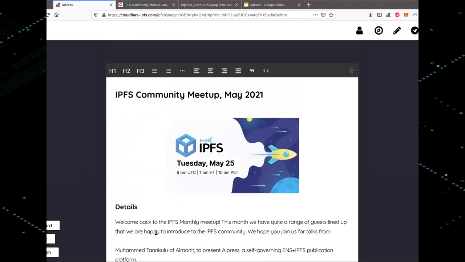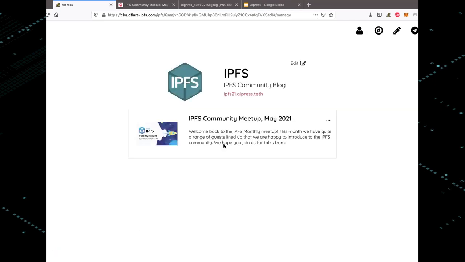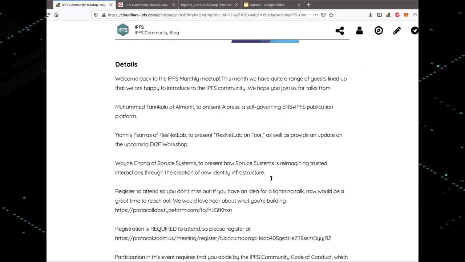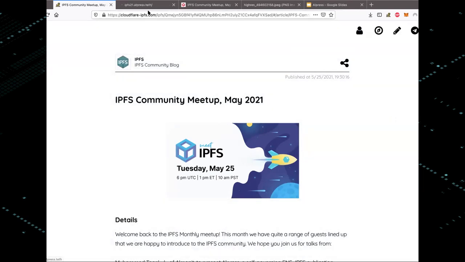And now we are ready to publish. This is our first publication over Alpress. Soon we want to eliminate these multiple transactions via IPNS, so we don't have to update our ENS content hash each time. How it works is simply, whenever we publish something, we generate a new content hash and update the ENS with a transaction. We don't want to do that after the registration. As you can see, this is our first blog, and when I go inside, it's just a regular blog. And this is our profile, simply IPFS21.alpress.teth.